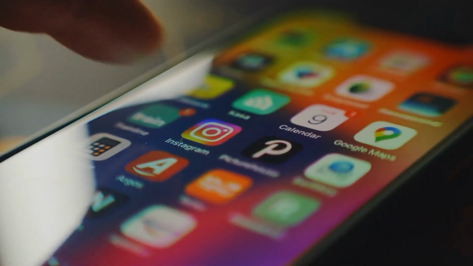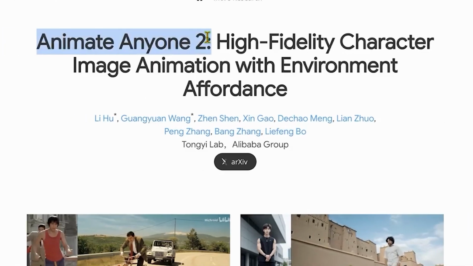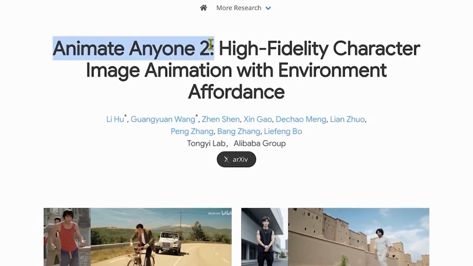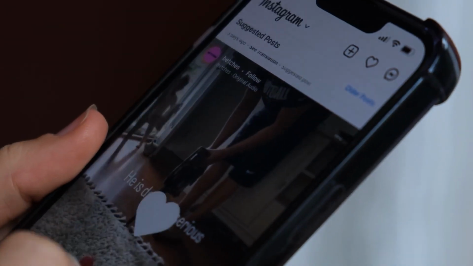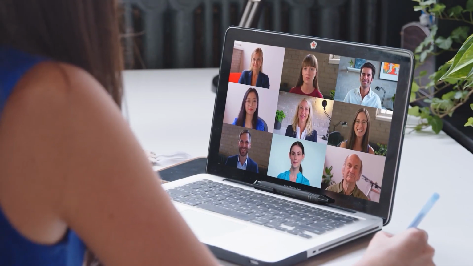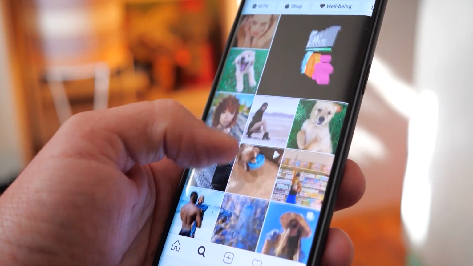Virtual influencers and avatars are the order of the day on platforms like Instagram and TikTok. Animate Anyone 2 enables us to create lifelike avatars that engage seamlessly with users. Imagine using these digital personas in social media, virtual meetings, or even as companions. It truly adds a new layer to how we connect and interact in the digital space.